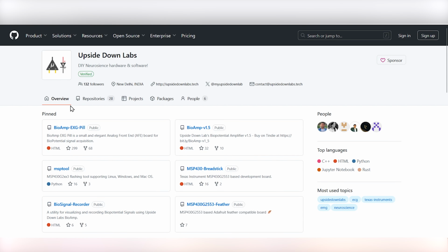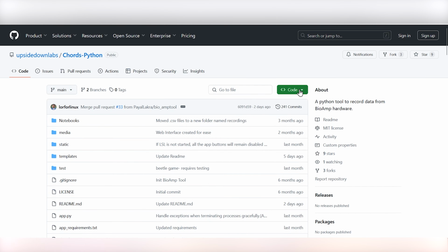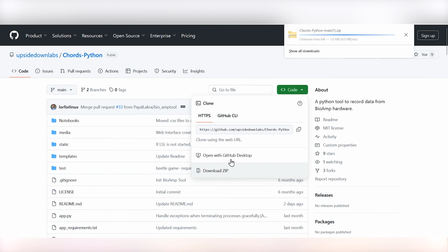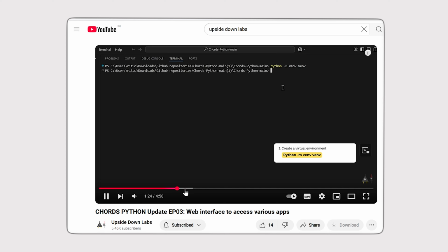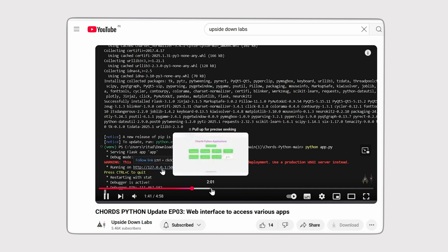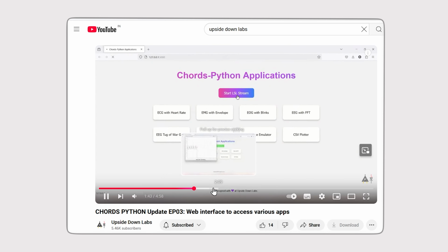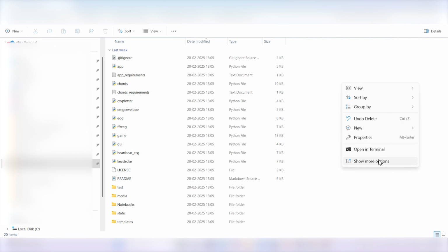Now download the Codes Python GitHub repository, links for which are given in the description box below. You can also check out episode 3 of this series for a detailed setup guide by clicking on the eye icon in the top right corner. Now let's launch the Flask web interface.